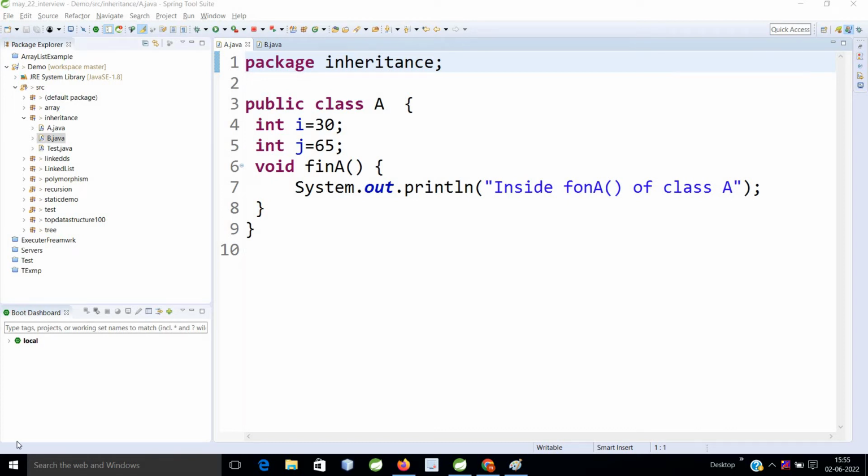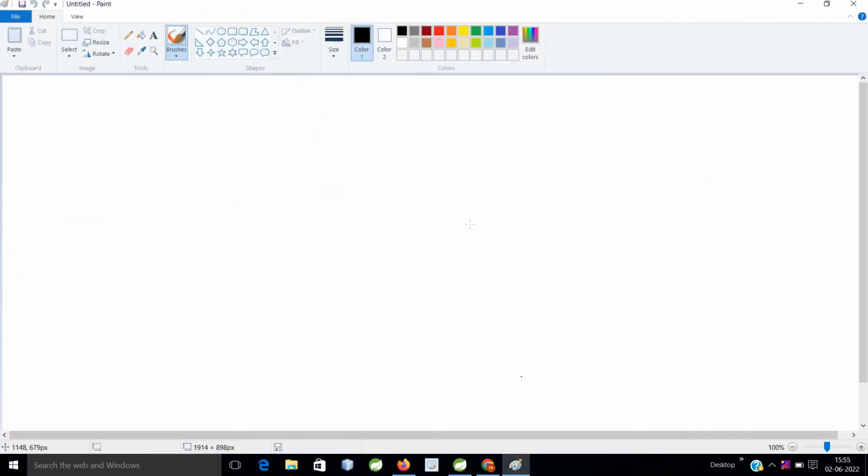So in the previous tutorial, we discussed the basics of inheritance. I told you that inheritance is nothing but a chain of objects we are creating, and we can access the parent's properties. So in this tutorial, I will wrap up all the things.